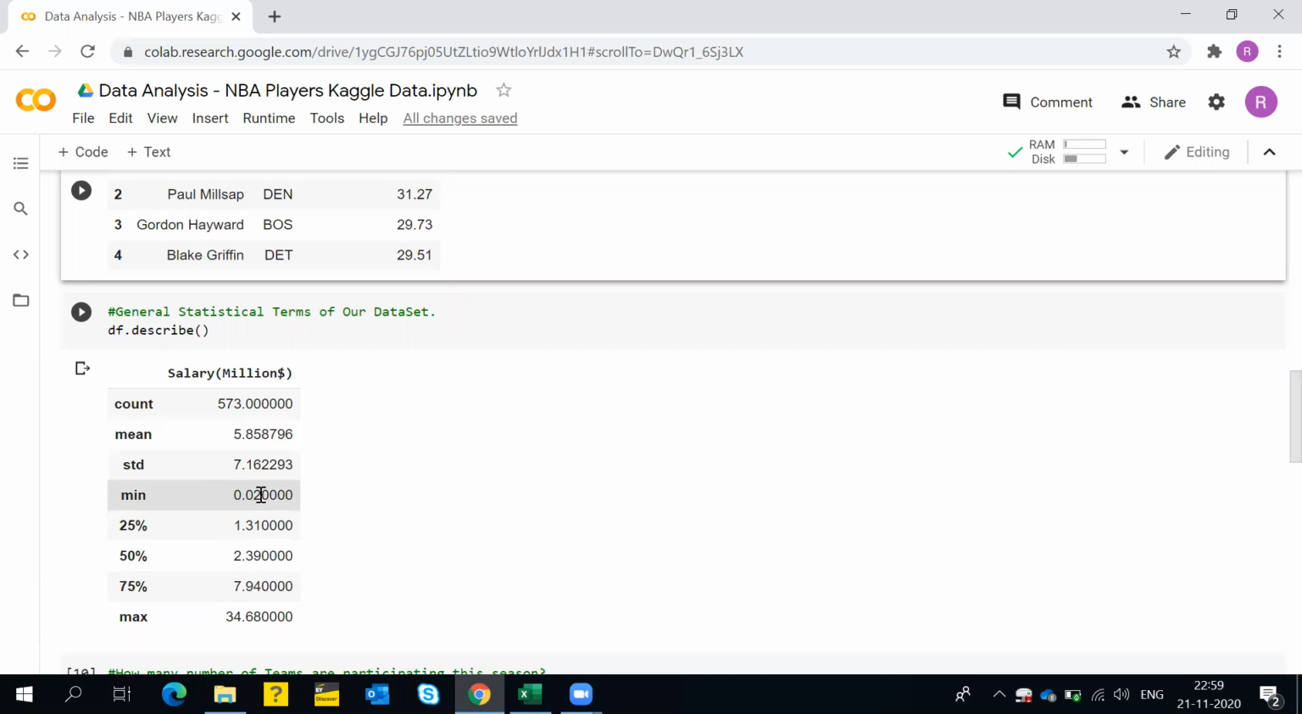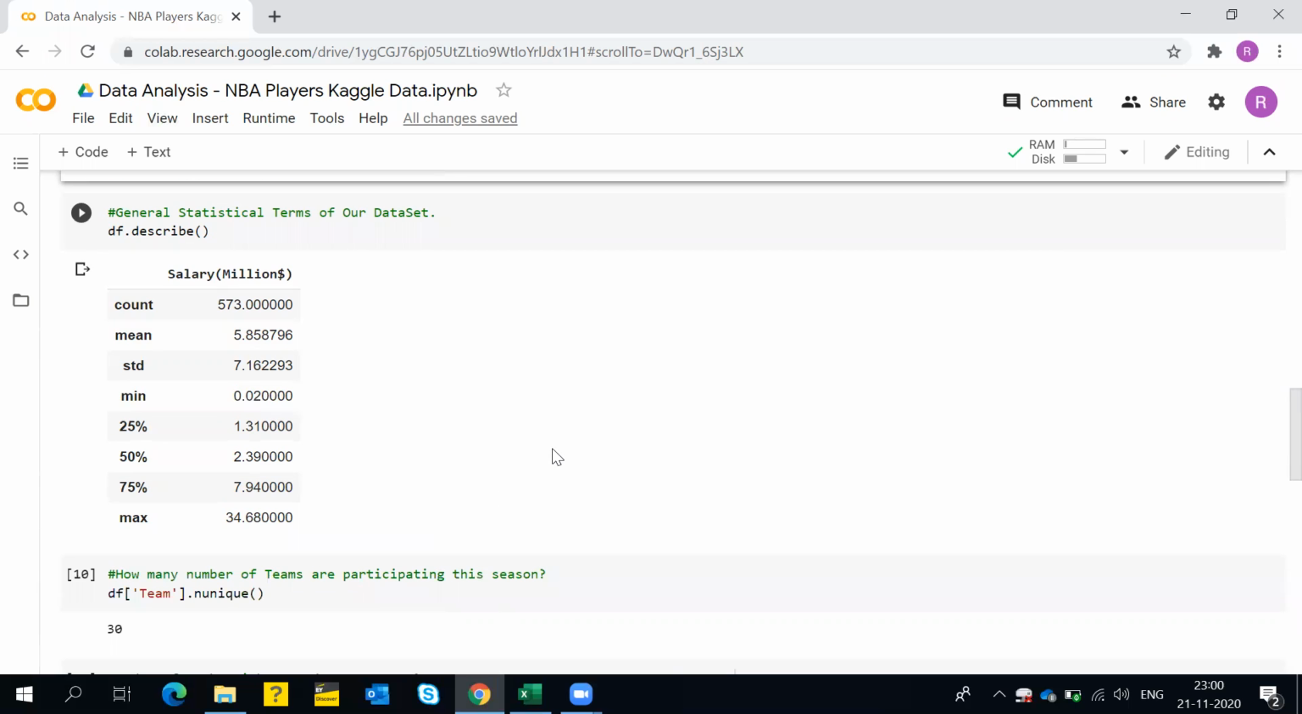This is the minimum value of our data set, and these are the first quartile, second quartile, and third quartile. If you are not aware of these statistical terms, please Google them and check what they actually mean. The maximum salary offered in season 2017-18 is $34.68 million. These are the most common steps, which are mandatory whenever we load our data set. Now, suppose there are several questions for this data set. Firstly, there might be a question: how many teams are actually participating in this season?